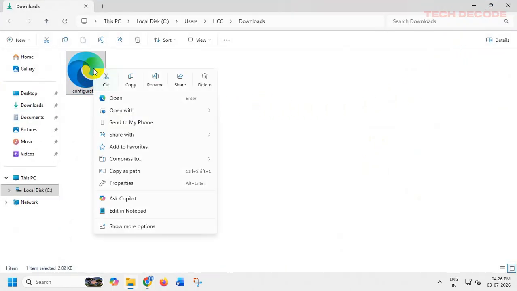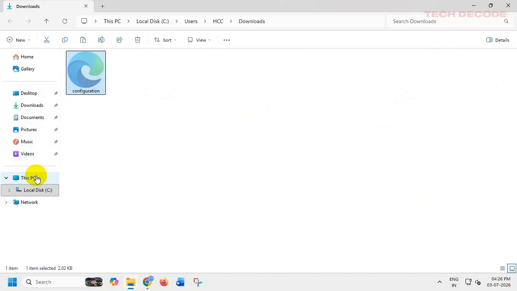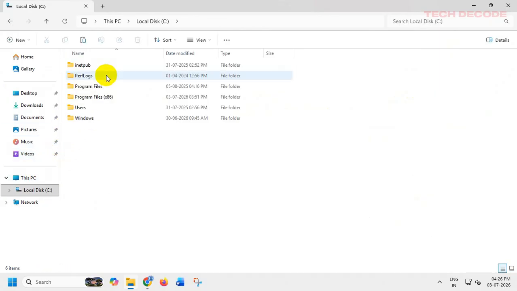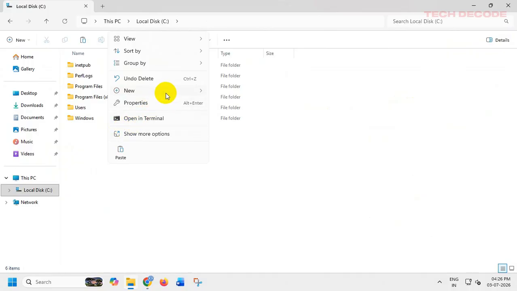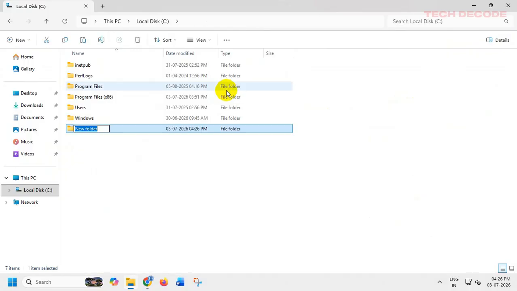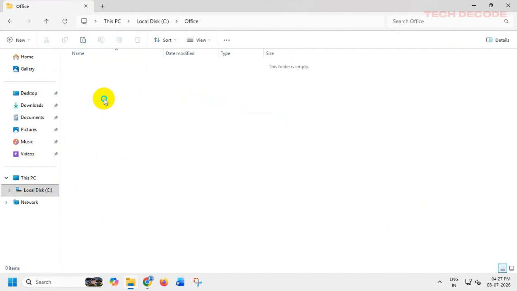Now cut this configuration file. Go to This PC, go to your C drive, create a folder and rename it to Office. Now paste the configuration file inside this folder.